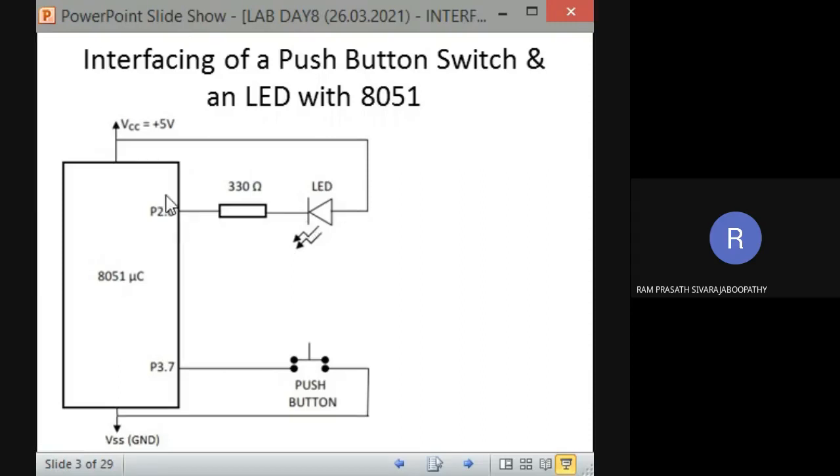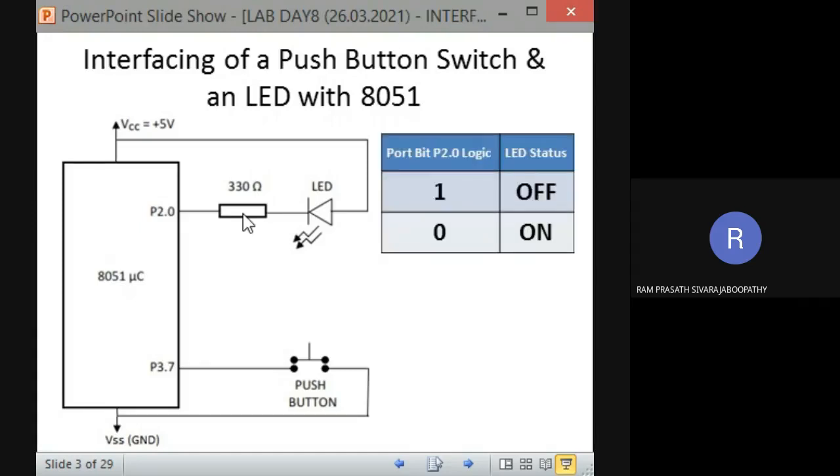This part we have discussed in the previous lab session itself. Yes, active low. What does it mean? The anode of the LED is connected to 5 volt, and the cathode is connected to P2.0 through a current limiting resistor. When the logic is 0, the LED glows. If the logic is 1, the LED is off. Very good, that is what we have already discussed.